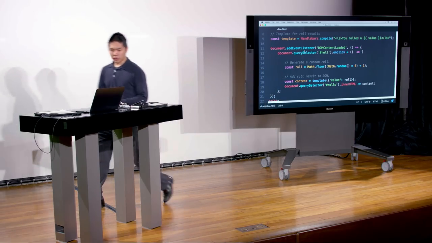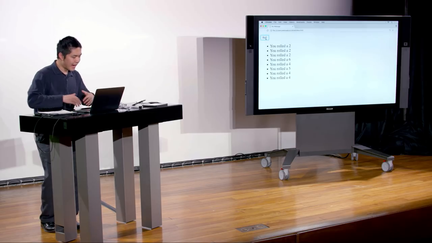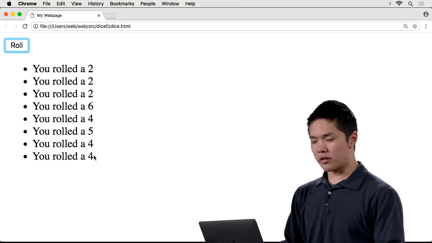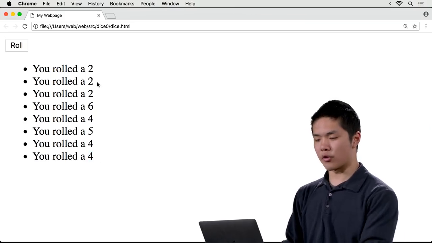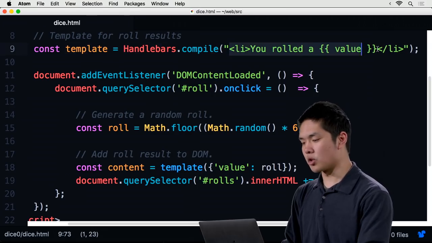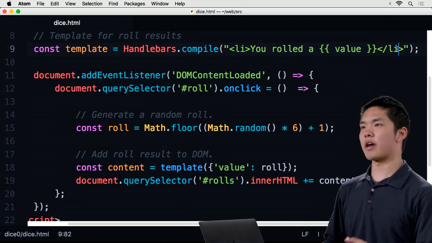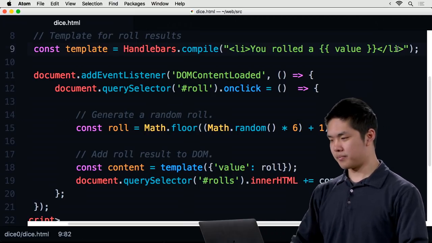So the result of that is that I can now click the button. That generates the new template. And notice this value 4, or whatever the value of the roll was, gets plugged into this template of list item, you rolled a, plug in a value here. And so this is just a very simple example of an HTML template.